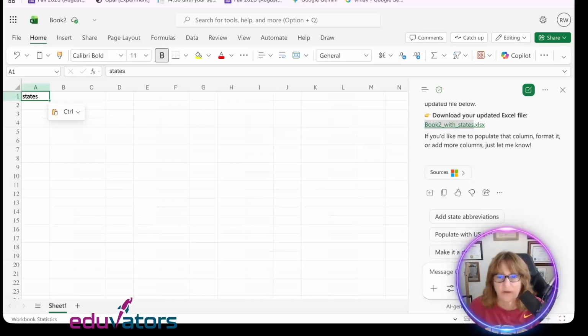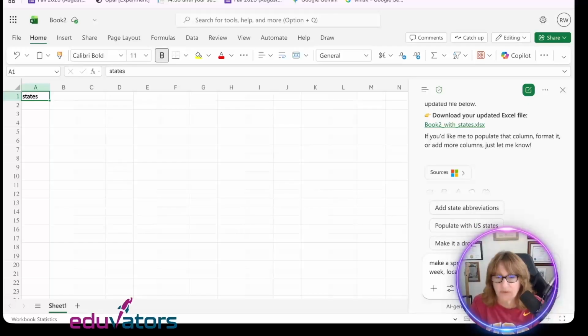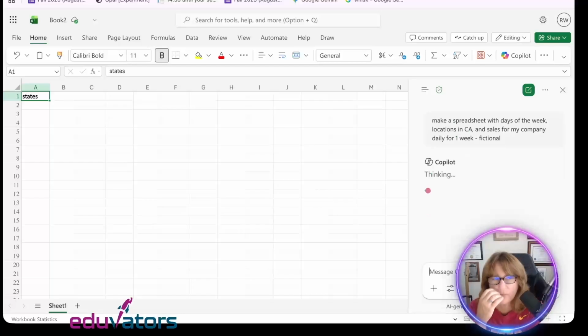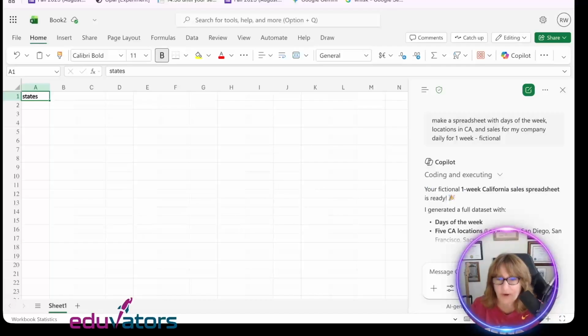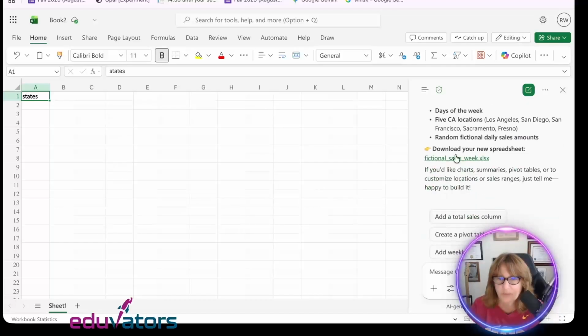So if I had, make a spreadsheet with days of the week, locations in California, and sales for my company daily for 1 week. Fictional, it'll create my data set. So real data would be in my OneDrive, and then I can ask Copilot to analyze it and make graphs and so forth. So it is making my spreadsheet for me.